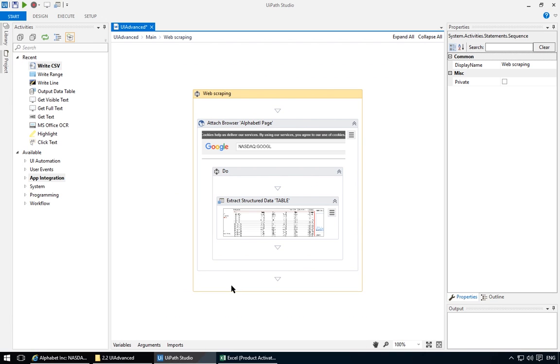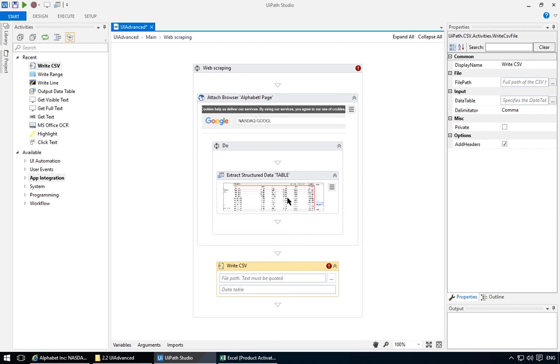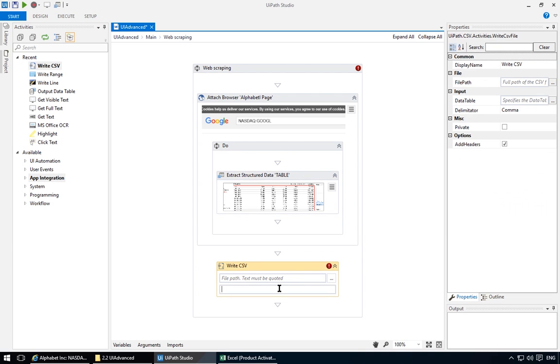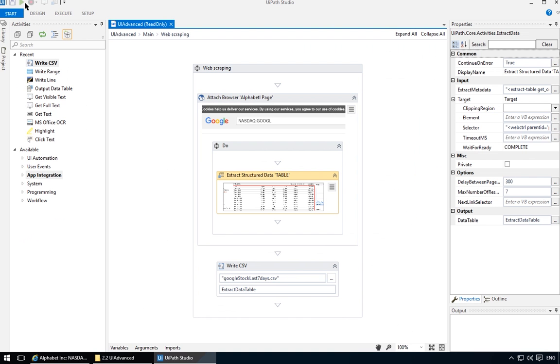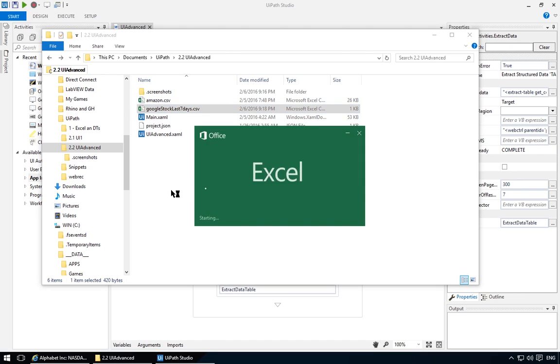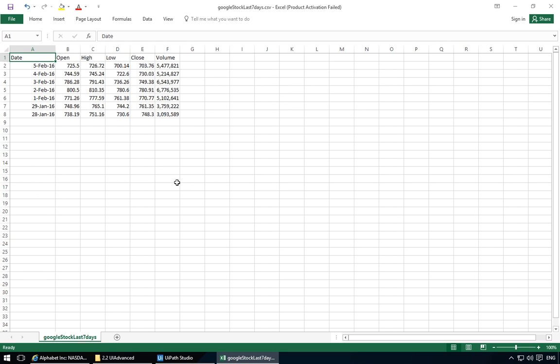And inside the web scraping sequence, we'll add a write CSV action after the extract action to see the results. We'll get the output from the extract action and use it for the input data table, and we'll save it as Google stock last 7 days.csv. Now let's see what we've got. And this is our scraped data. In a future tutorial, you'll learn more about data tables, so you can process the extracted information however you want, not just save it to a file.